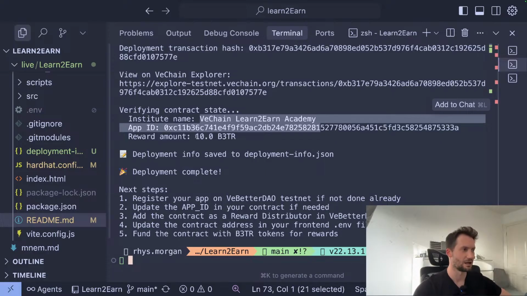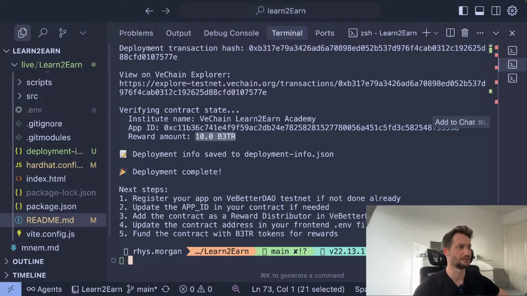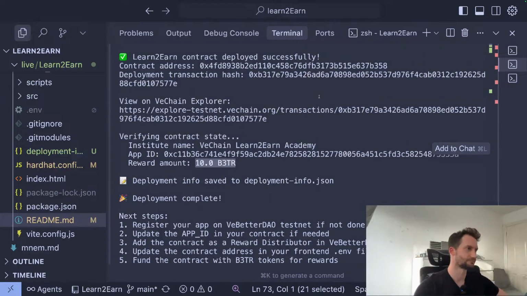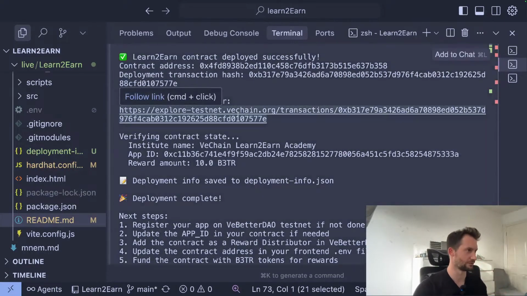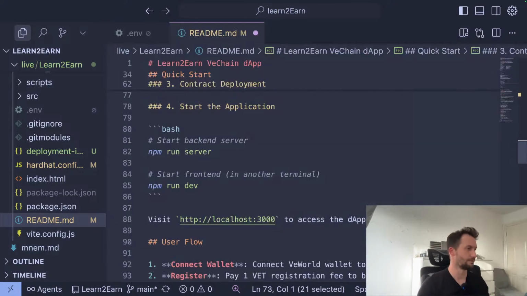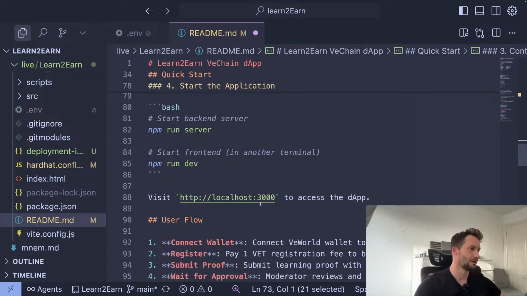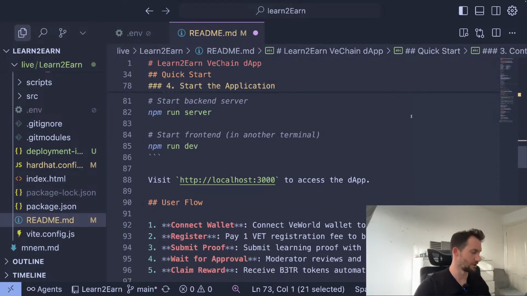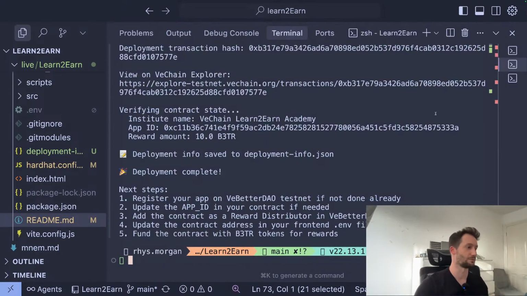And it set our reward amount to 10 beta as well. So when someone graduates from a given course, after they've submitted their proof, they'll be able to earn themselves 10 beta per course that they did. What else do we have? Oh, we got our transaction hash as well. That doesn't really matter. So once we've got these two things running, we should actually be able to interact with our app.